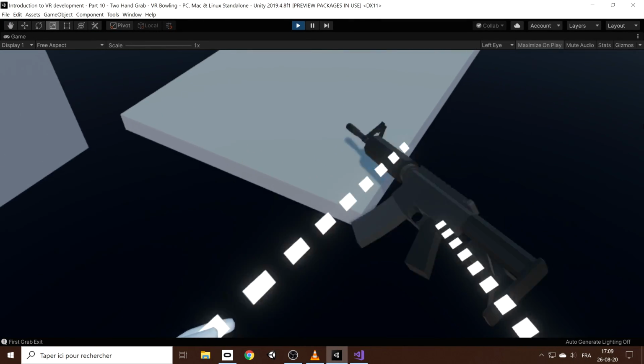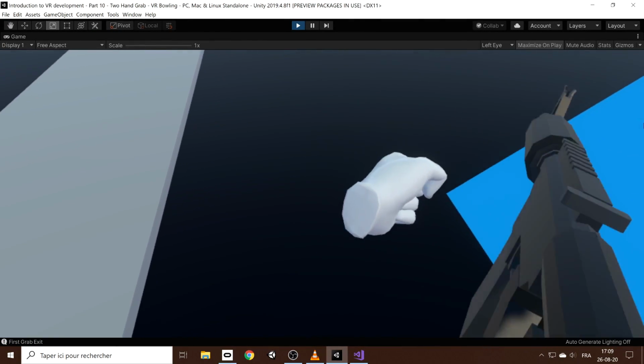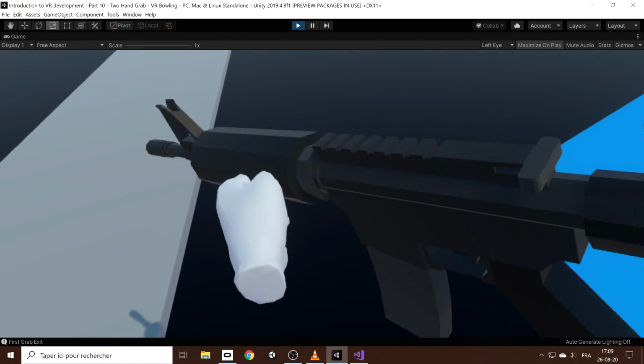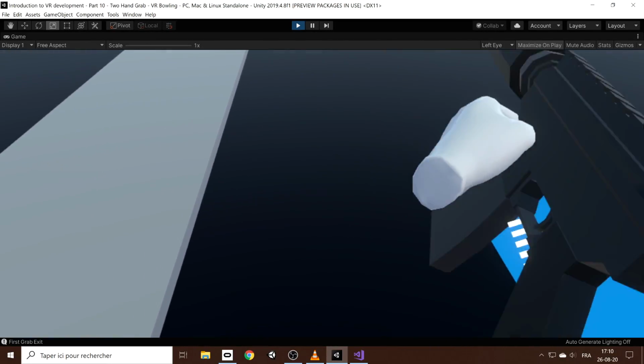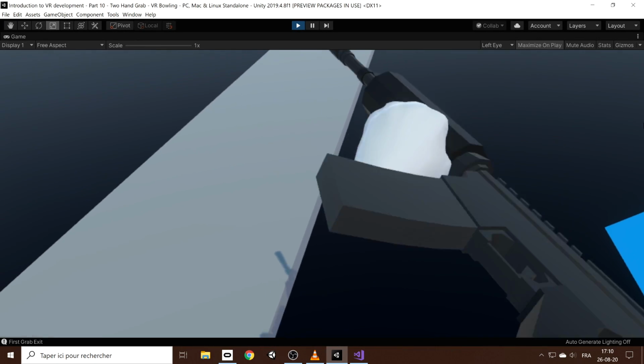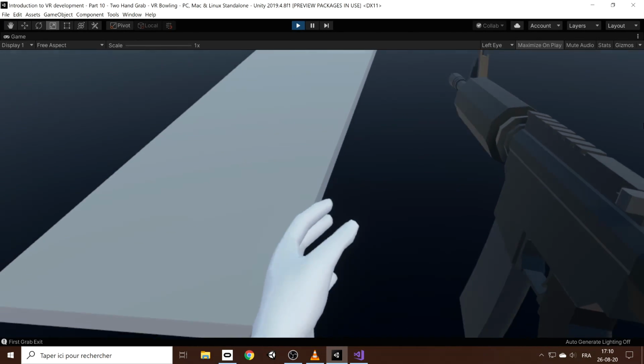And there you go, guys, you can see the comparison. The second hand doesn't make the object snap anymore, which in my opinion feels more natural. And that's basically it. What a long episode this was, and I'm glad that you made it this far.